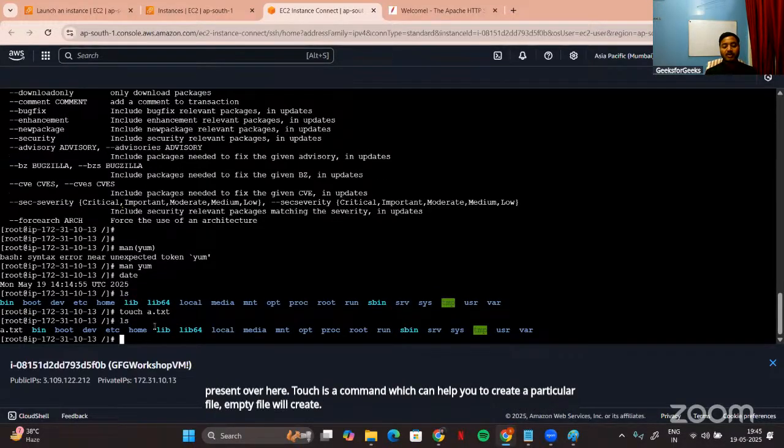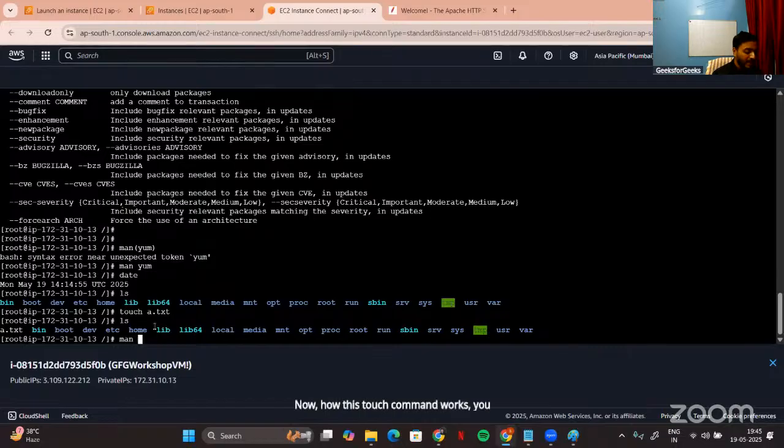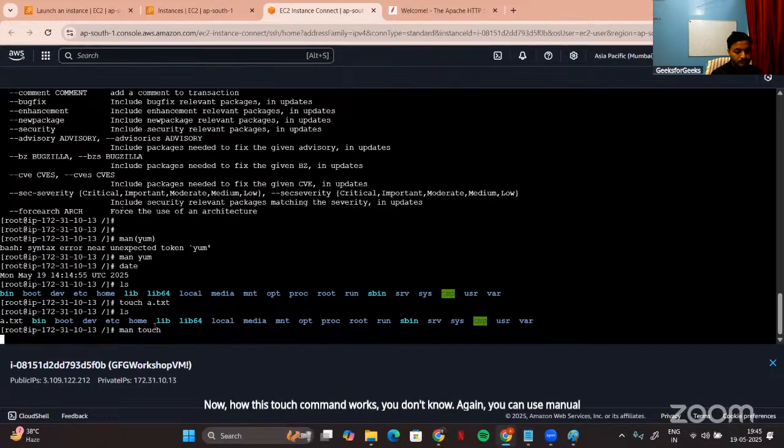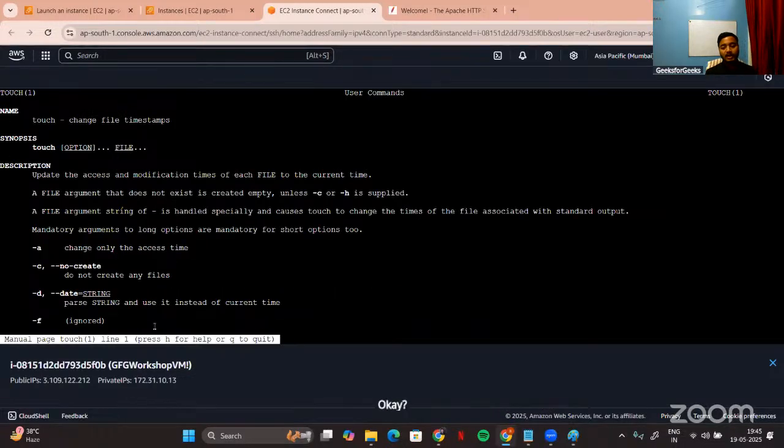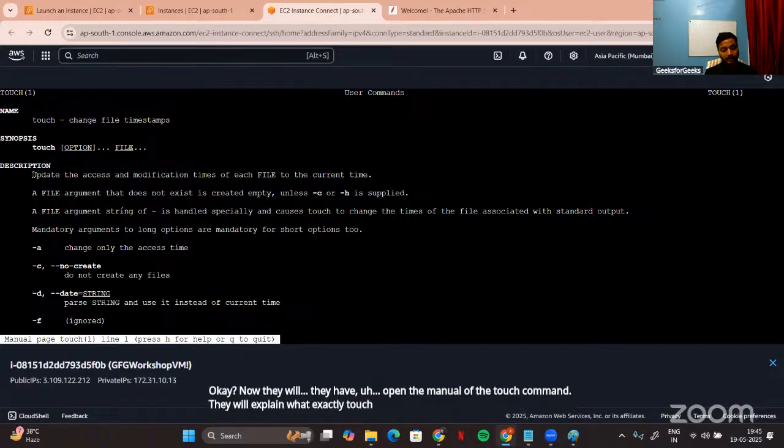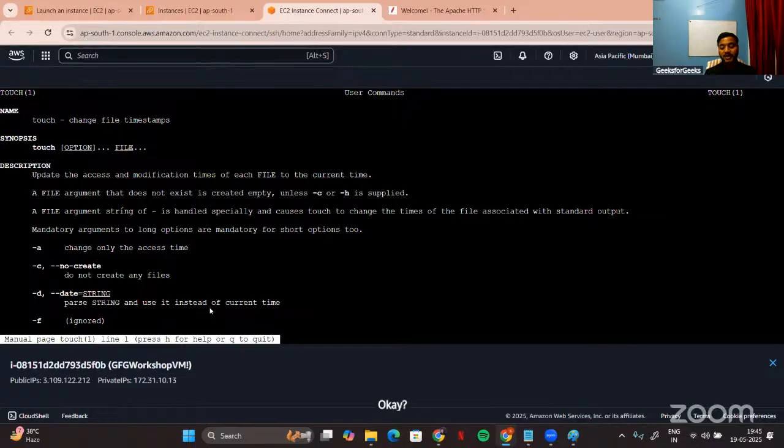Now, how this touch command works, you don't know. Again, you can use manual for the touch command. Now they have opened the manual of the touch command. They will explain what exactly the touch command does, and what options we have in the touch command. So you can use all of them over here.